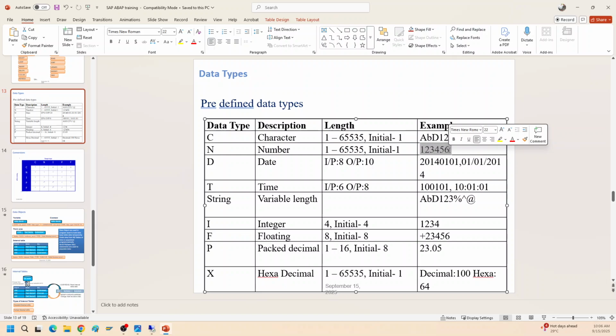And what is the initial length? If you do not specify any length, what is the initial length it can accept? One. One number. If you pass the value 1 2 3 4 5 6, it can accept only 6, the last available number. It can maintain only 6 because the initial length is only 1. Is everyone clear? Here also you need to define the length.